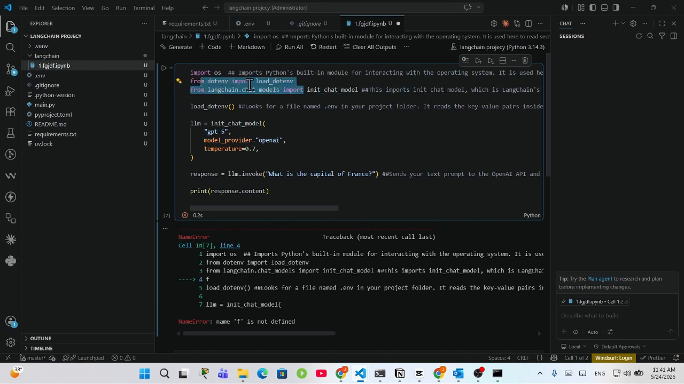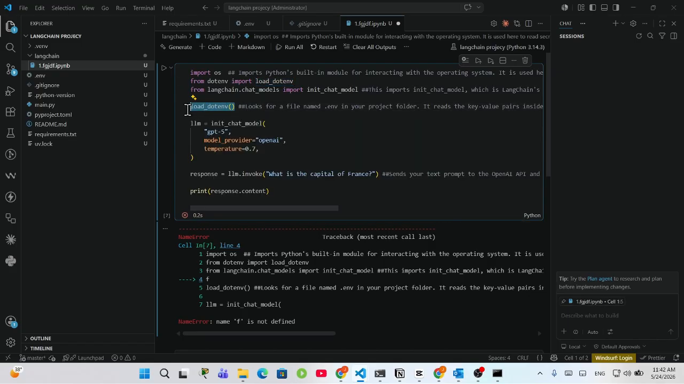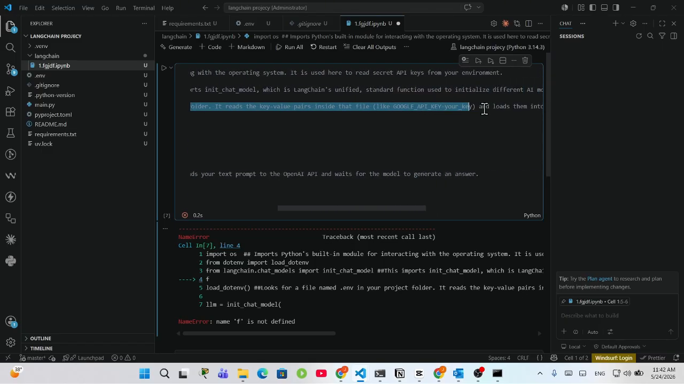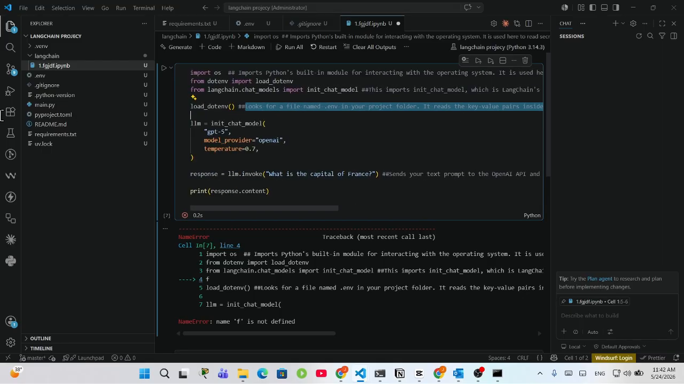And from dotenv import load_dotenv. We're just importing the library that we will use to load the env files. Then we have to call it here: load_dotenv looks for a file named .env in the project folder. It reads the key value pairs inside the file, like Google API keys, and loads them into your system environment variables, so Langchain can securely access them. That's the purpose of this command. Then we have to run this command.